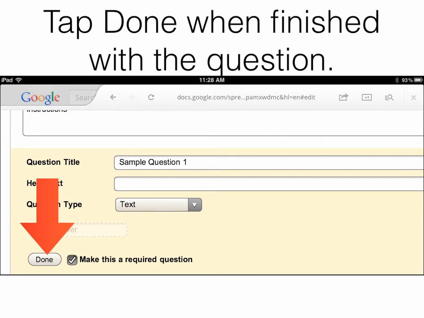Once you have finished that question, you can tap Done to go out of edit mode, but remember you can move your cursor over that particular question again and tap or click the pencil in order to be able to get in this edit mode again.